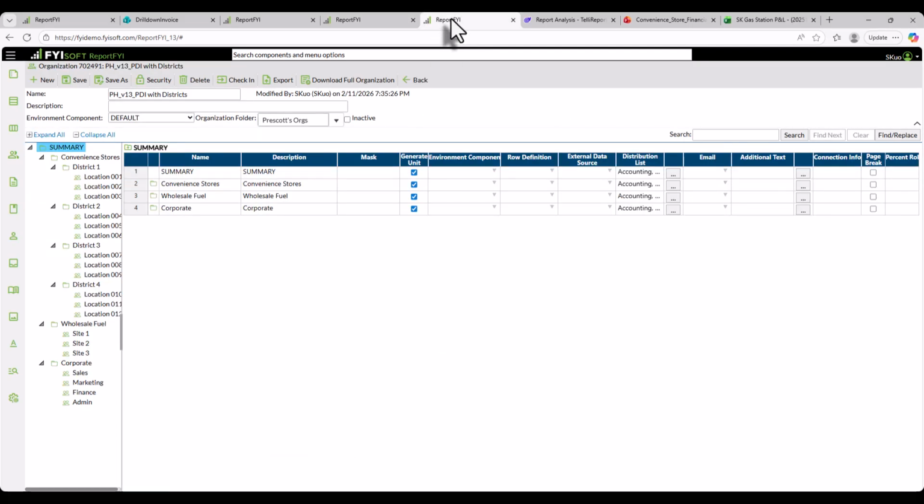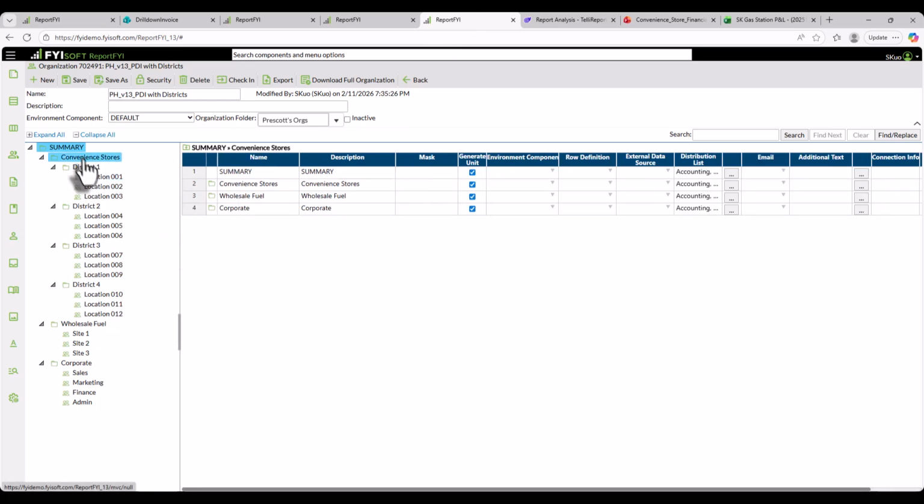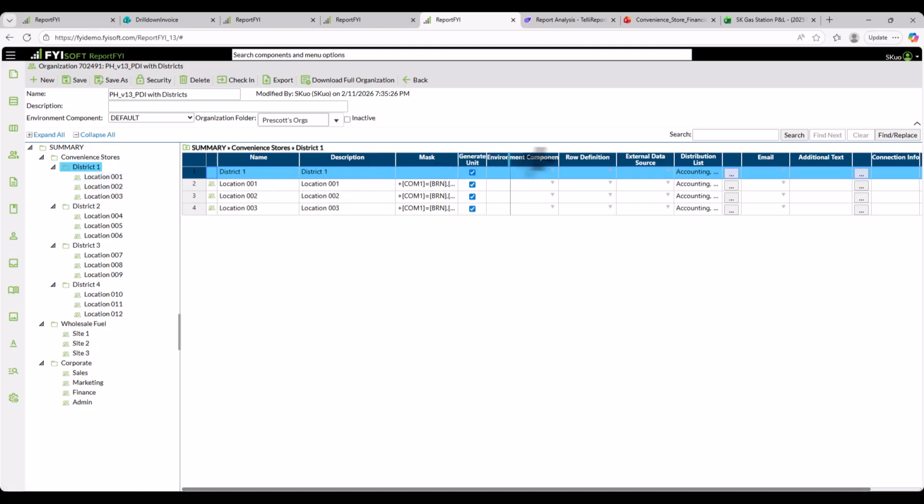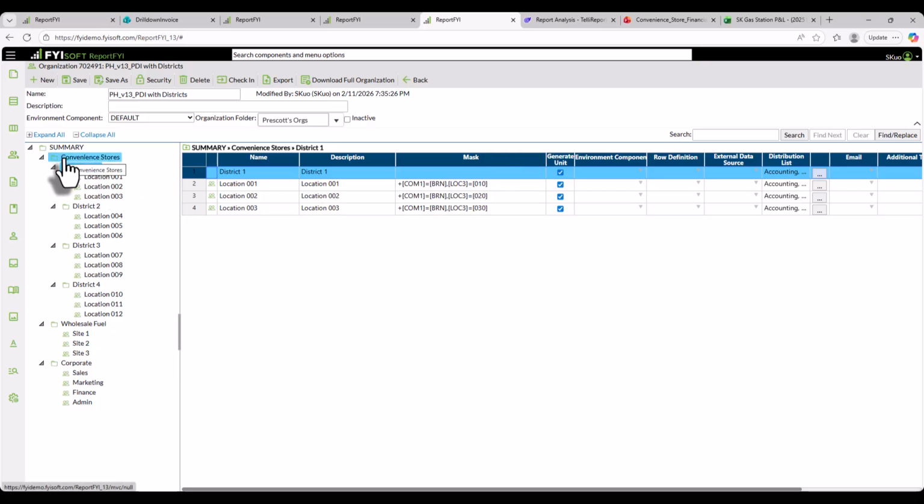The third component is the organizational tree. Now, this is kind of the secret sauce here of ReportFYI. It allows you to create these roll-ups. So if you have a very large or complex organizational structure where I've got lots of departments or locations or stores, and I want to do consolidated reporting as well as break it down, you'll need these types of reporting trees.